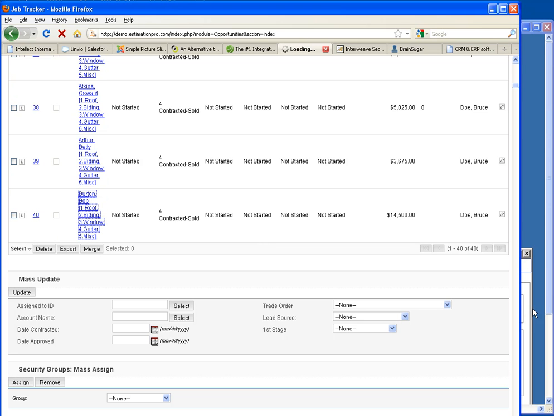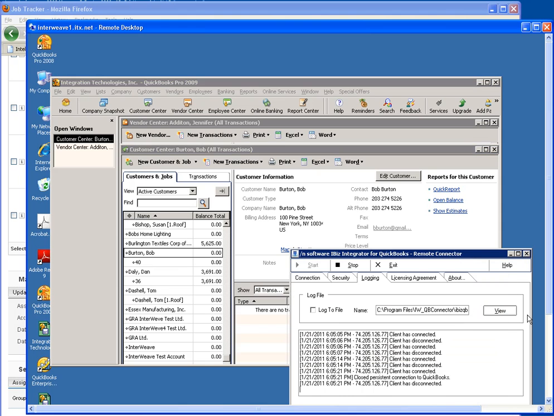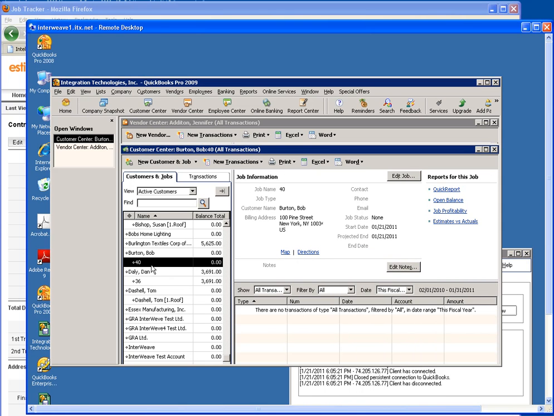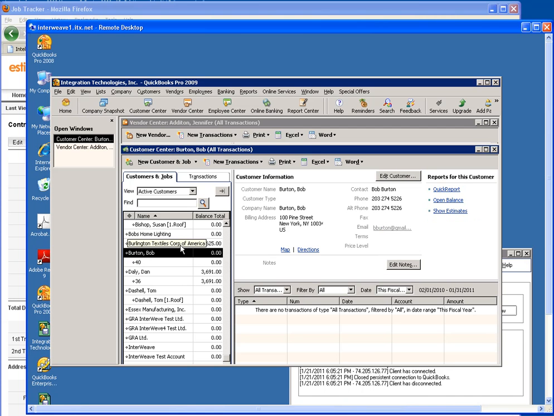So let's go over and take a look. And you can see here's Bob Burton as a customer, and underneath that is a job. Now let's apply invoices to this contracted job over in Estimation Pro.